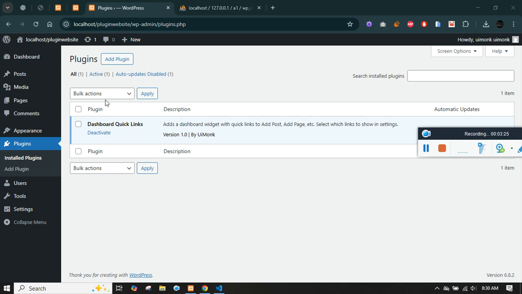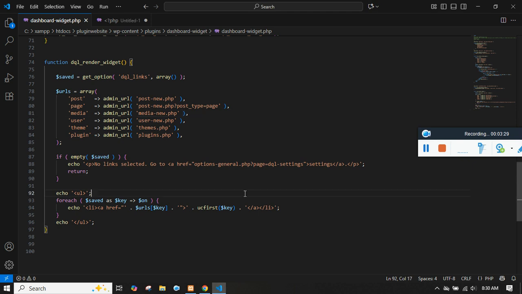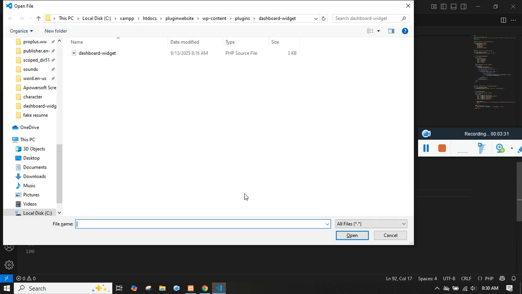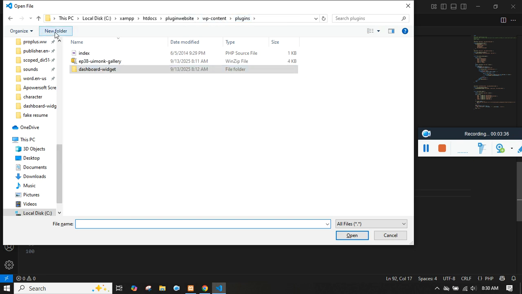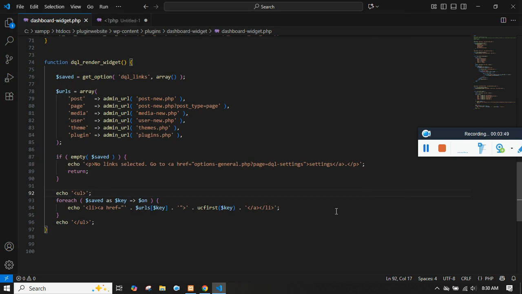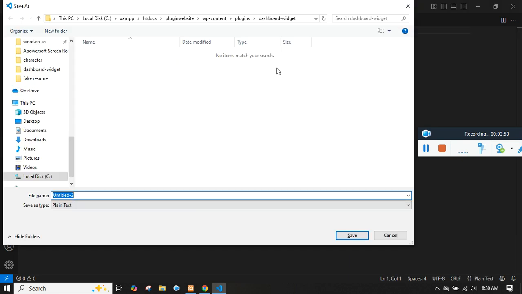Now for the start, I want to show our plugin in this page. For that, what we need to do is get into the plugins folder. I have set up my WordPress internally. Now in the plugins folder, I need to create a new folder. Let's say widget-dashboard is my plugin name. Sorry, the folder name.